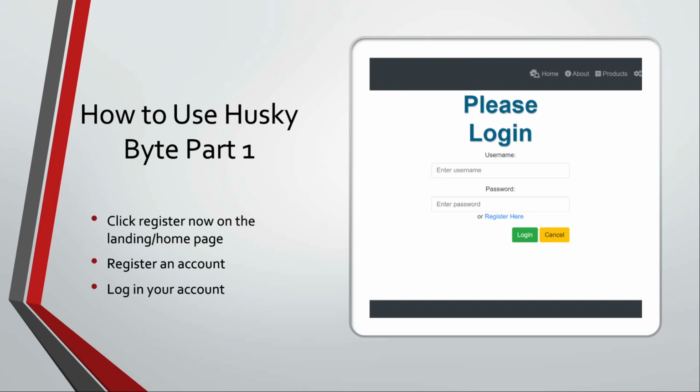Now, I'm going to tell you how to use Husky Byte. Once you are on the home page, you will see a register now button, and once you click it, you will be on the login page. Before you can log in, you need to register an account, and after filling out the information needed, just put your username, password, and log in.